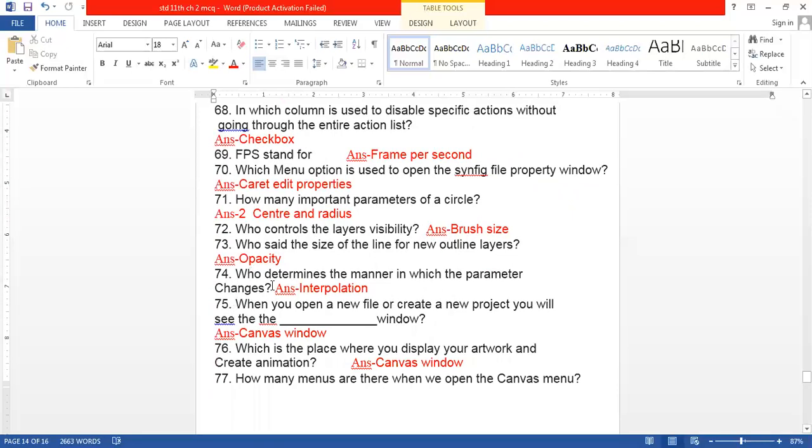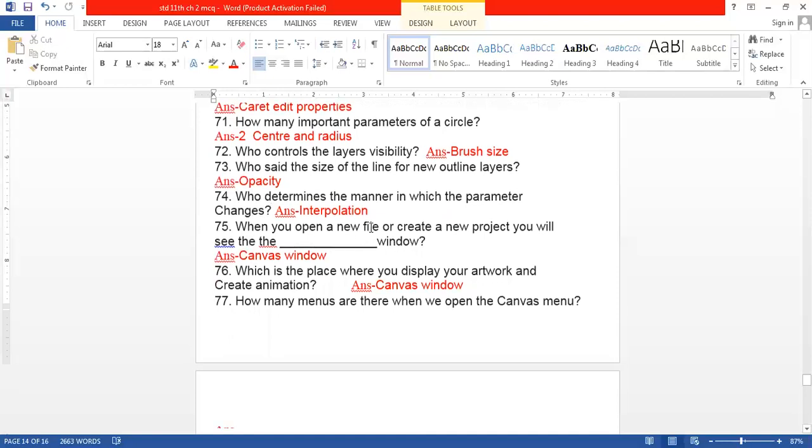Number 74, who determines the manner in which the parameter changes? Interpolation. 75, when you open a new file or create a new project, you will see the canvas window. When we are creating a new file, you can see on the screen the canvas window will be blank, and then we can do any work. Number 76, which is the place where you display your artwork or create animation? Answer is the canvas window.